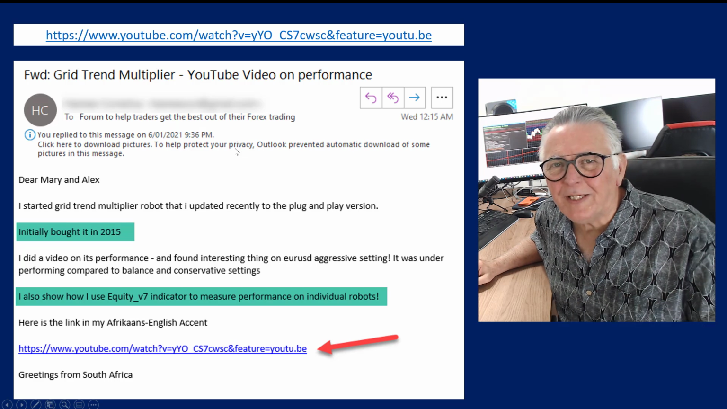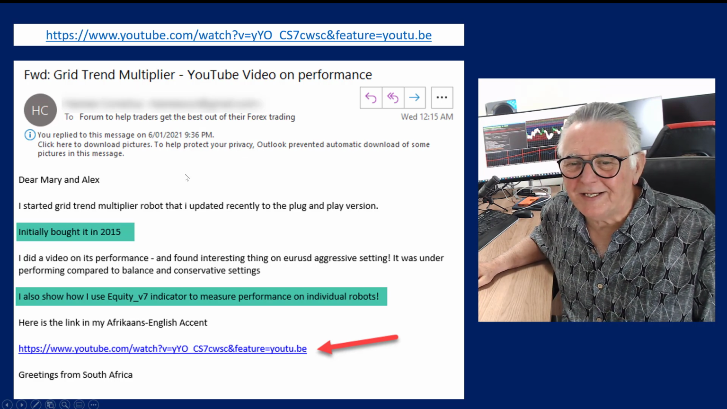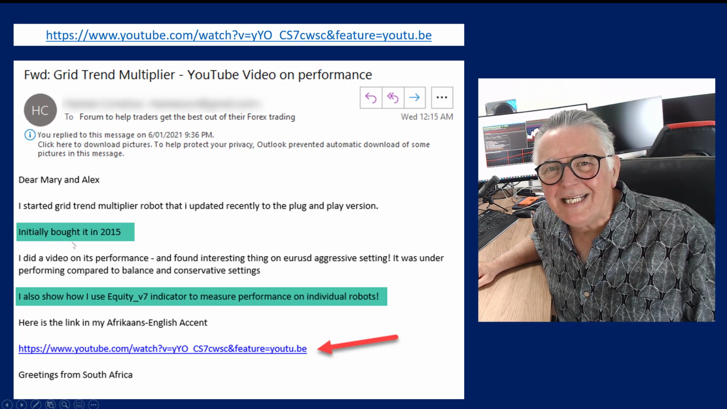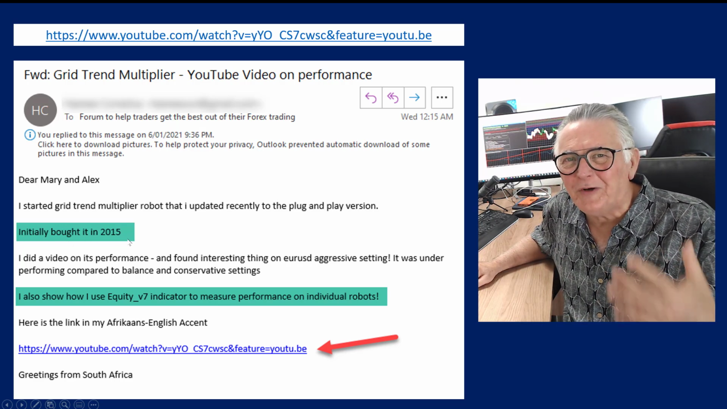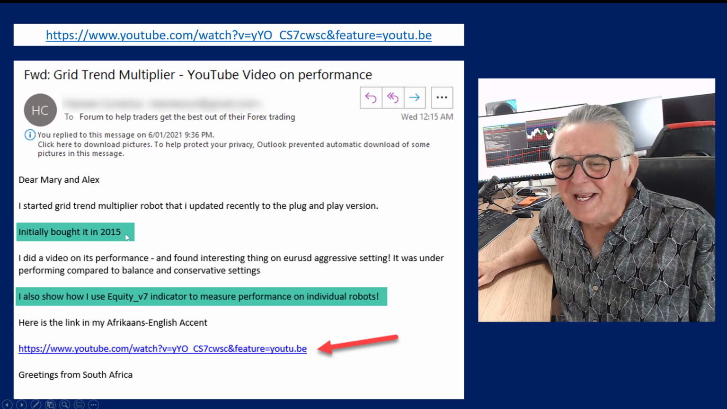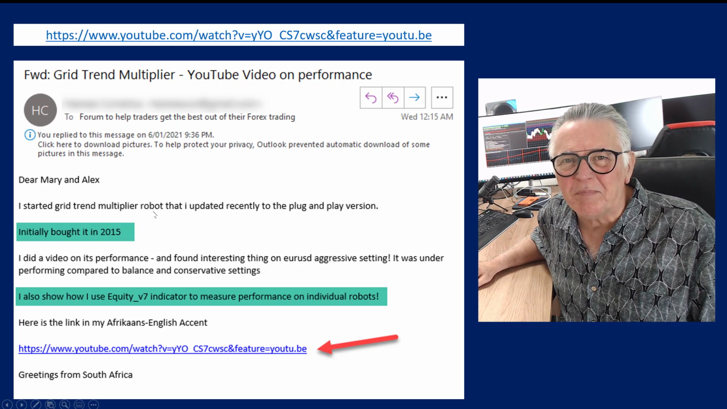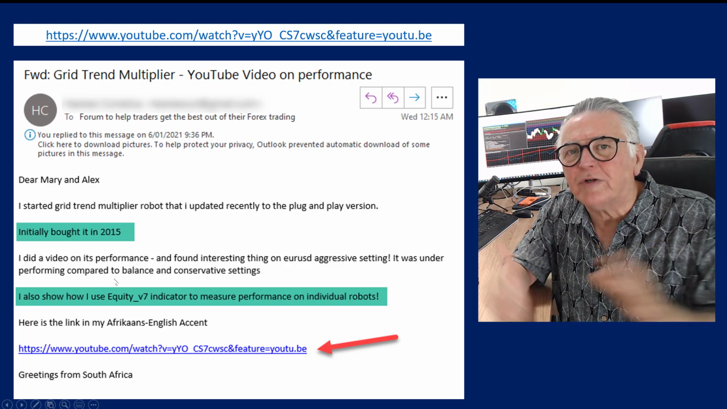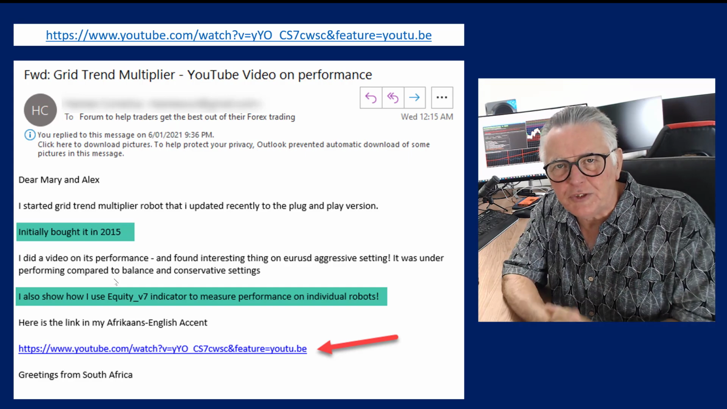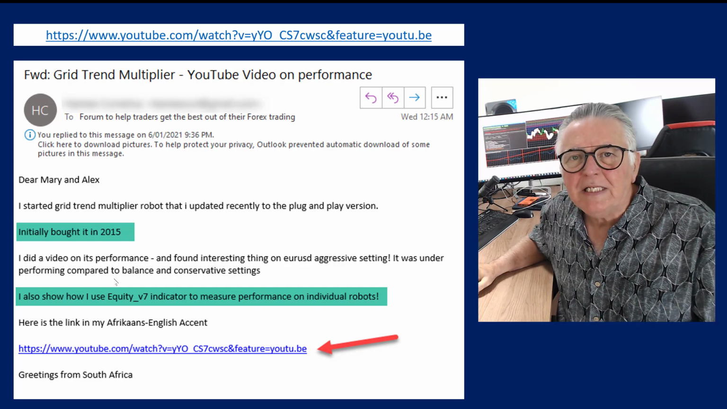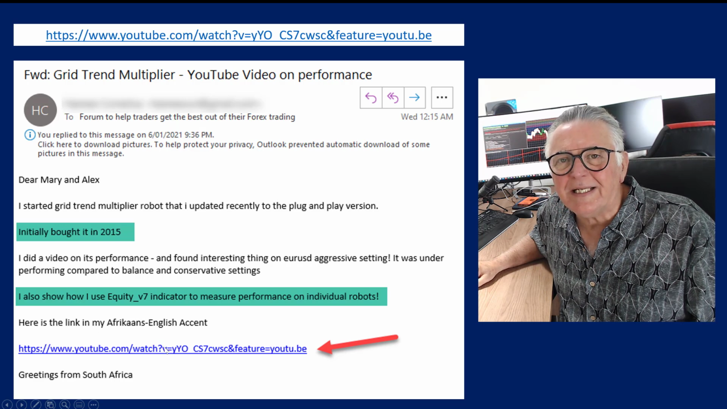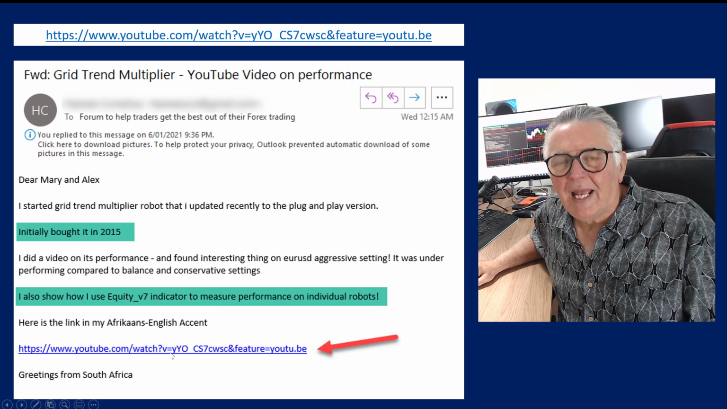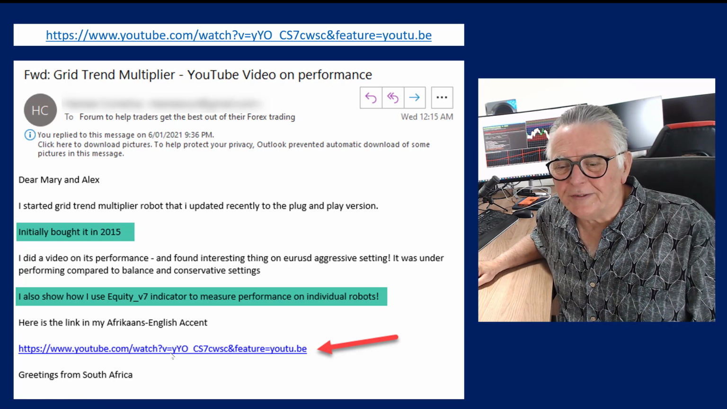Now, yesterday I received this email from a client, and as you can see, the client had bought the EA in 2015, so he goes back a very long way, and he's talking about the grid trend multiplier. And he's actually made a video showing the grid trend multiplier results that he's achieving, and I would thoroughly suggest that you have a look at this. The link to this video will be shown in the commentary and in the description of this video.